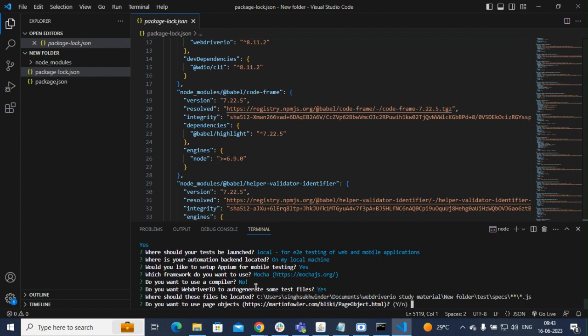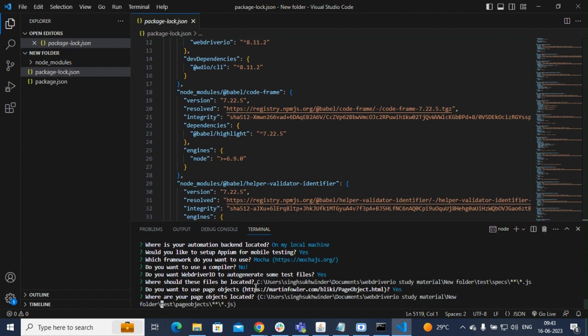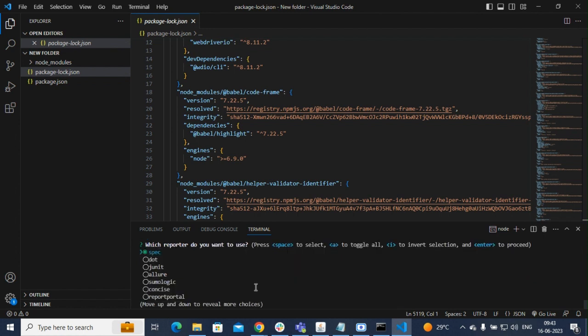And do you want to use page objects? Again it is asking for page objects, so you have to type y and press enter again. Here you can modify the specifications, or you can just press enter again. Then it is asking for the reporter that I want to use to generate the results. I'm just using spec, and I'm pressing enter here again.